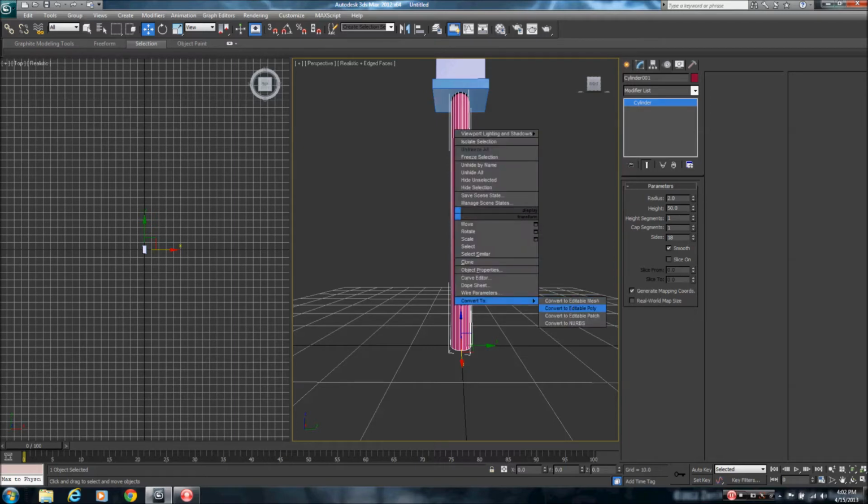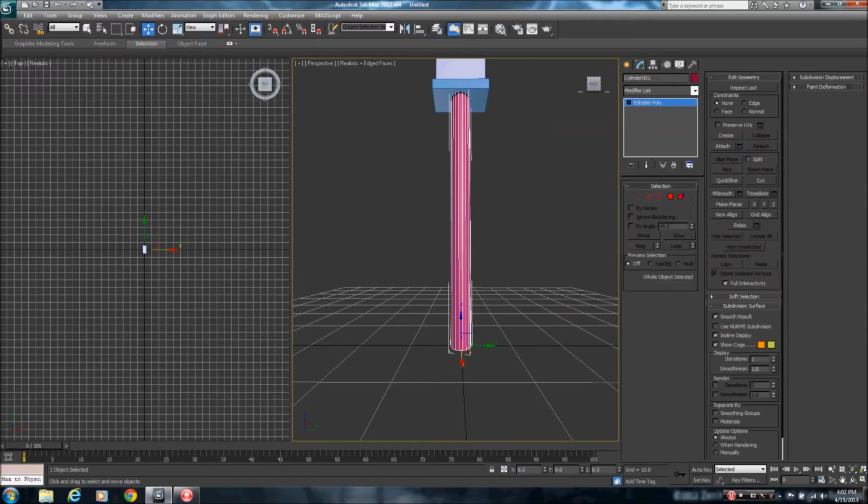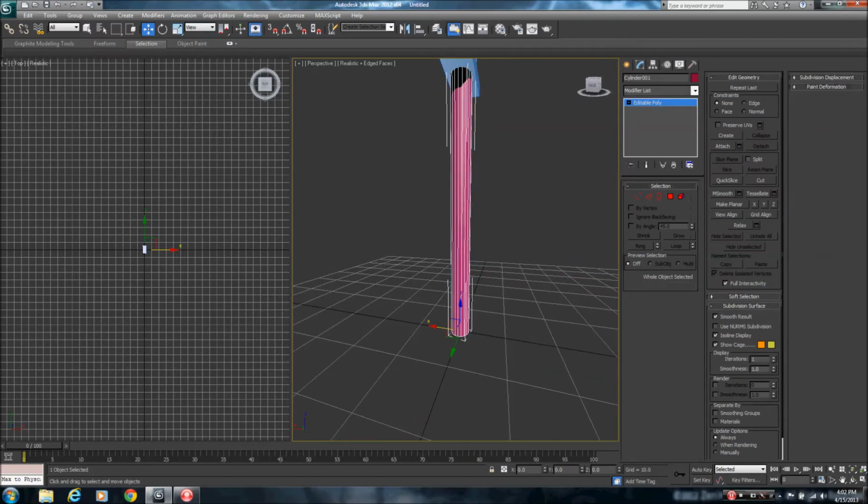I think it's editable poly, not editable mesh. I'm sorry. You never put it to the other ones, because I'm not teaching you about that today. And I don't know that much about editable mesh either. I'm still learning that stuff anyways. So, editable polys. See, all of those are polygons.